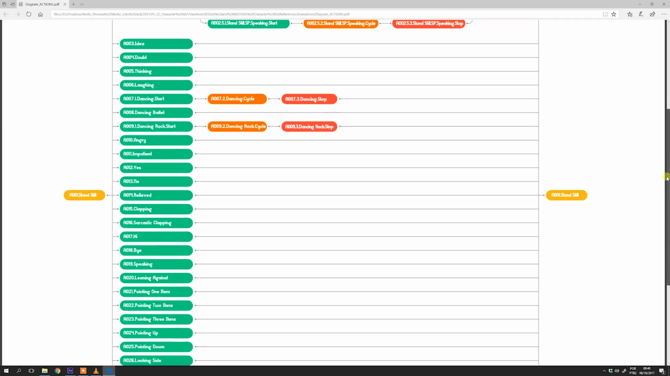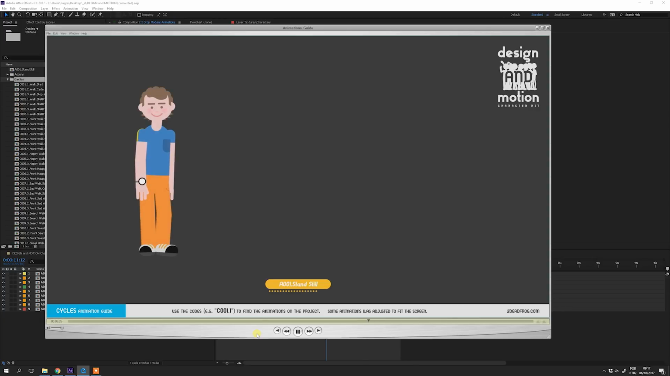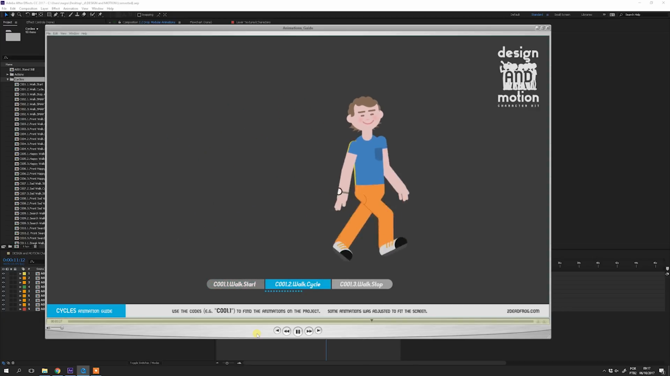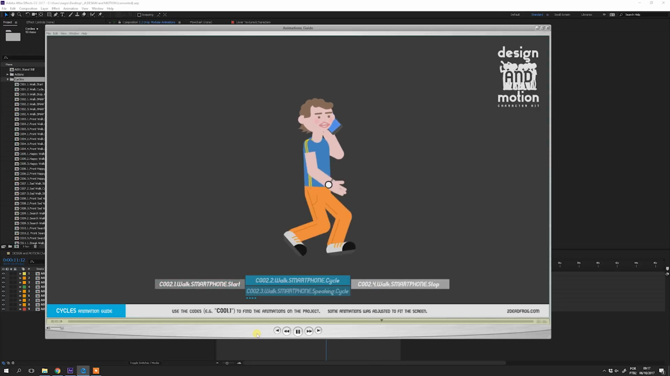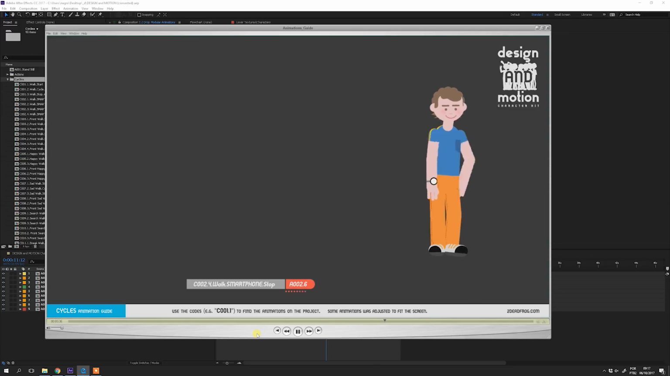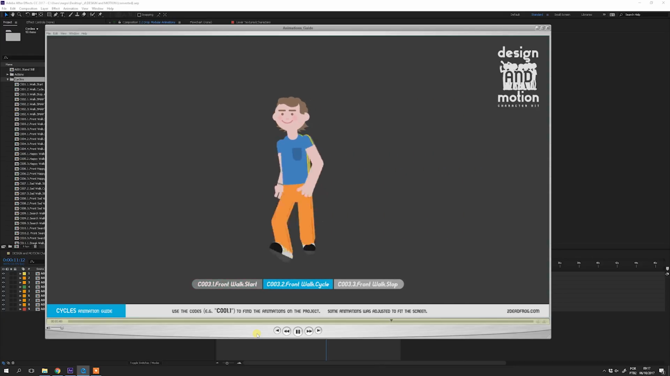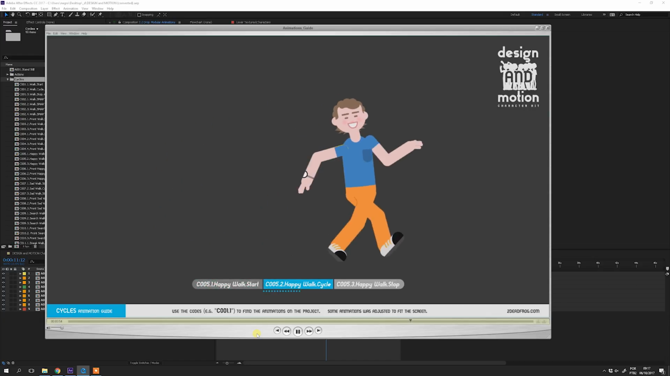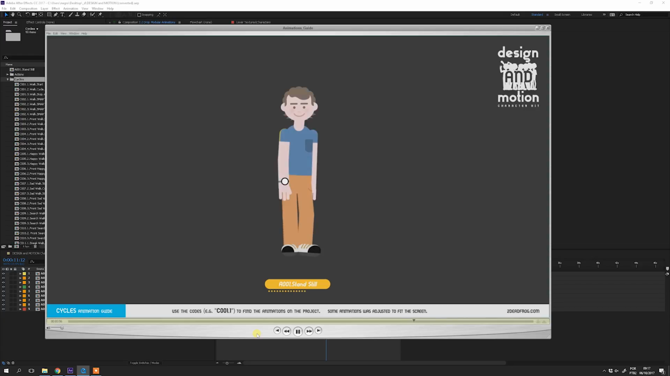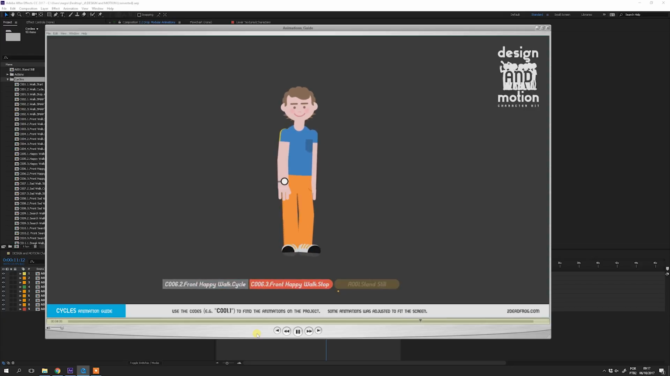The cycles are very similar to the actions, but they refer only to run and walk cycle animations. There are two different kinds of run or walk cycles. The front cycle, that is the front view of the animations, and the regular walk or run cycle, that is the side view of the animations. Each one has a different way to work, and I will show you.